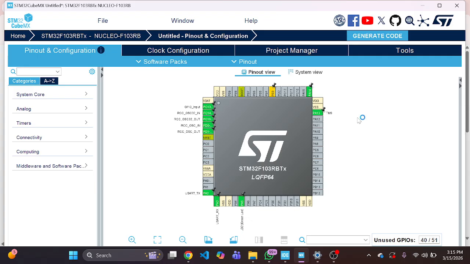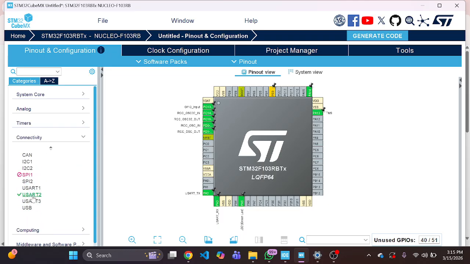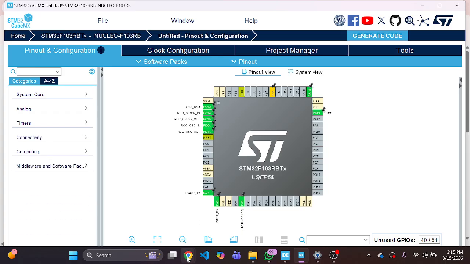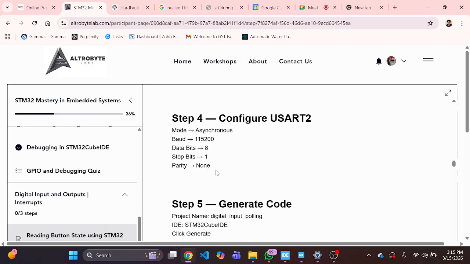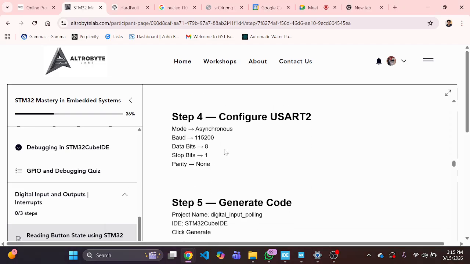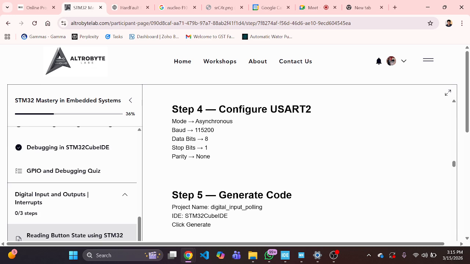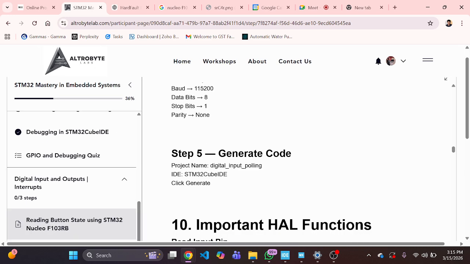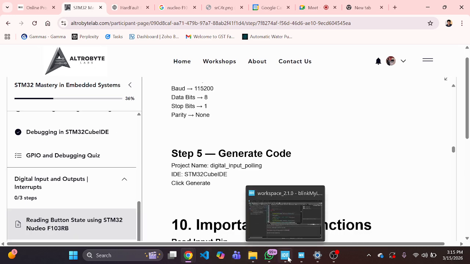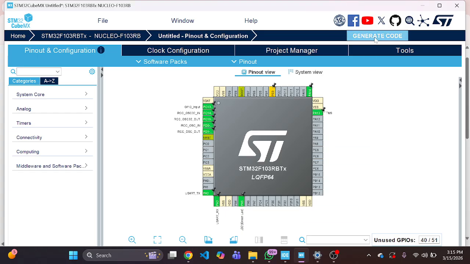Then what was the next step? You can check, because we have already enabled the basic peripherals. If you check the connectivity, UART2 should be enabled, should be green. UART2 is already there. Our third task was configuring the UART2, and it is already enabled, in asynchronous mode. Fine. Finish.